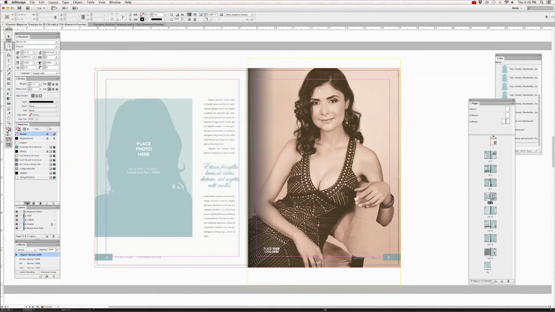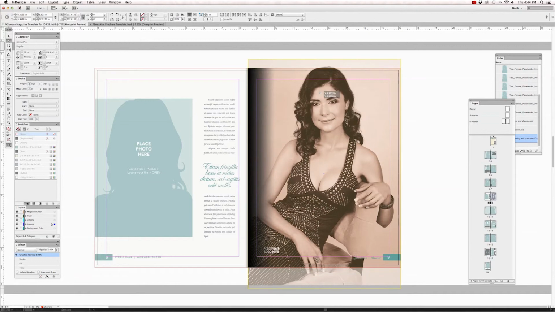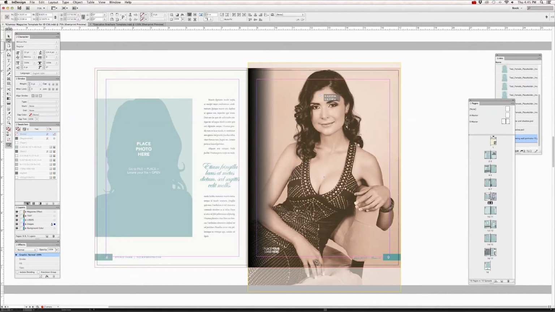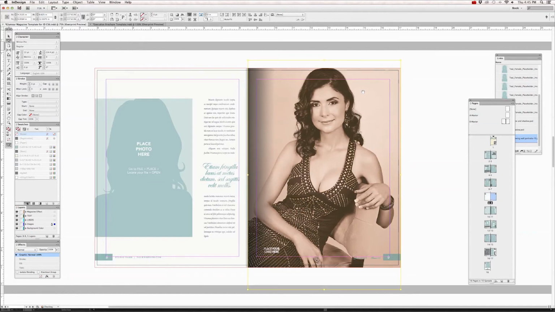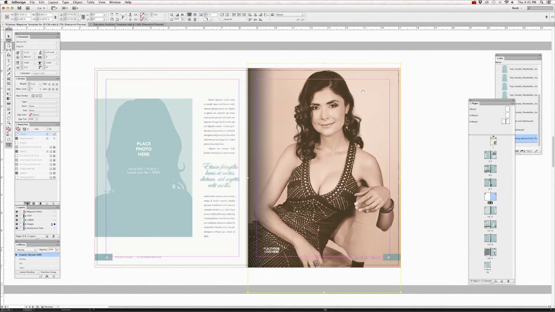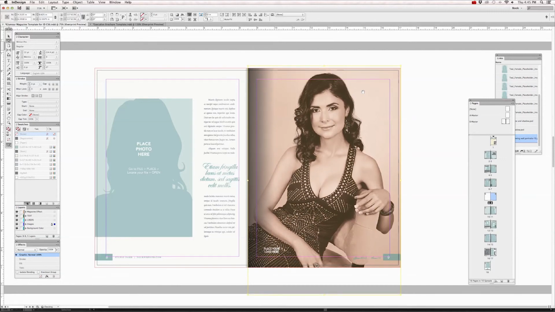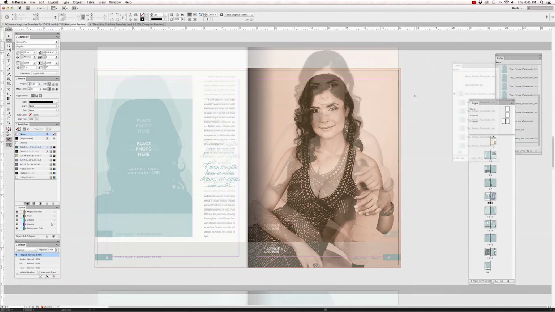I think her head might be a little too close to the edge, so I want to bring that in a little bit. I can use my mouse and click and drag it down, or I can use the down arrow on my keyboard and click that incrementally and bring her head down just enough so I can see a little bit of that background.